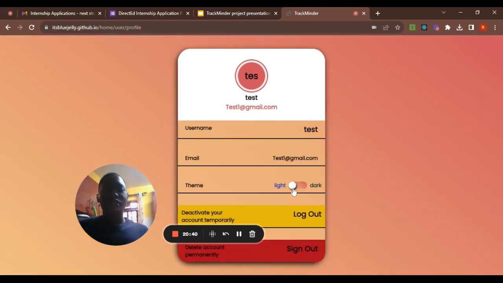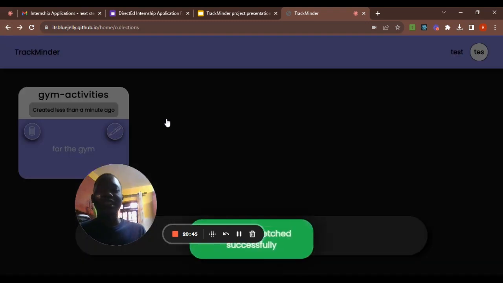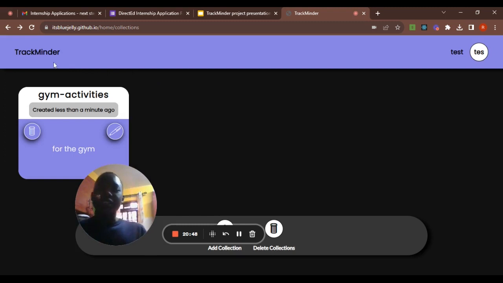So let's switch to dark because I happen to have a problem with light mode for some reason. Okay, there we are. As you can see here, we have the name and the timestamp. It was created less than a minute ago, which is actually accurate. And we have an option to either delete or we can update the said collection.